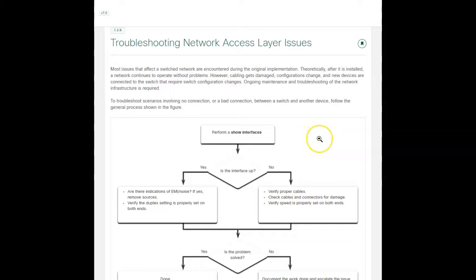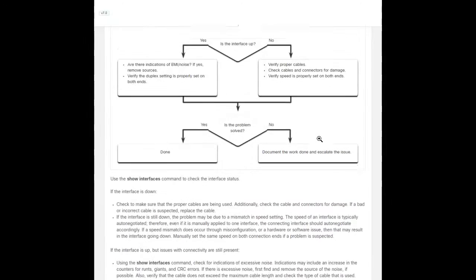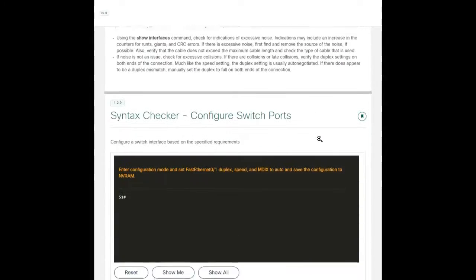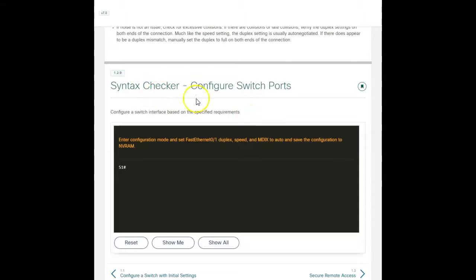So all of this stuff should have been stuff that you've done in NET125. So I'm going to let you go through it again. I highly recommend the syntax checkers to help you configure and practice before you get into a lab setup. So use the simulators, the syntax checkers, to verify that.